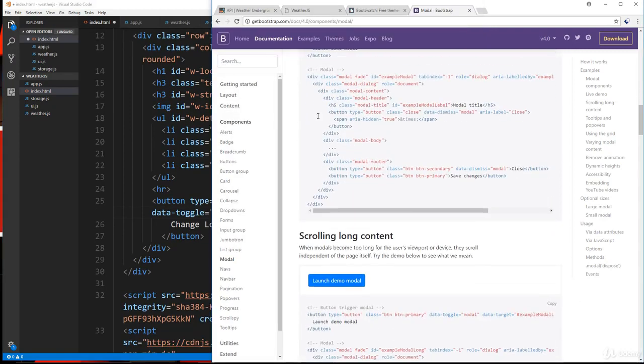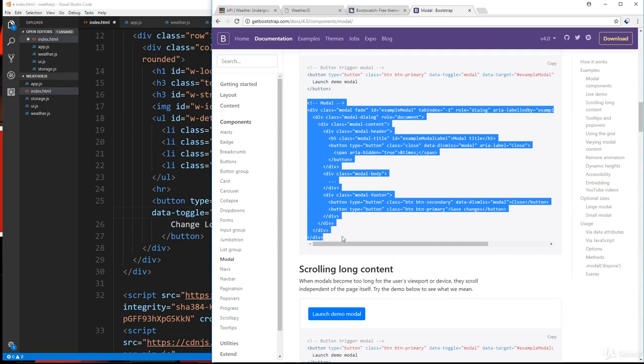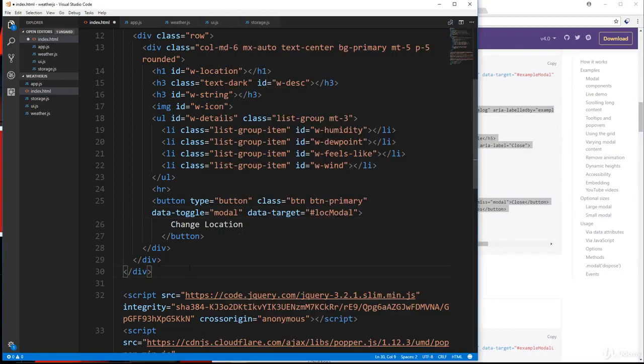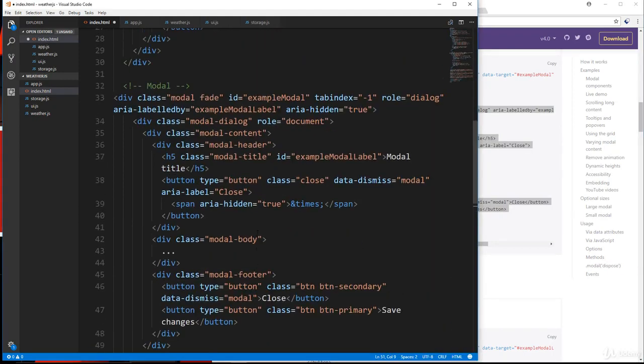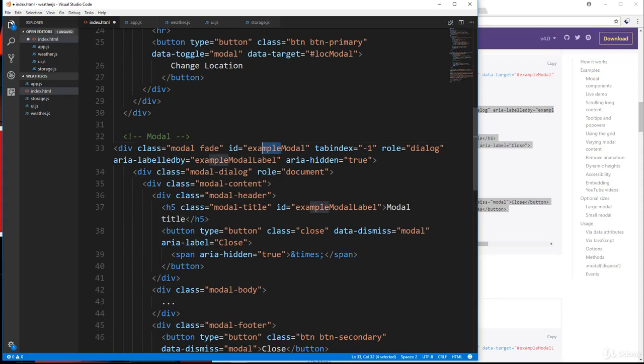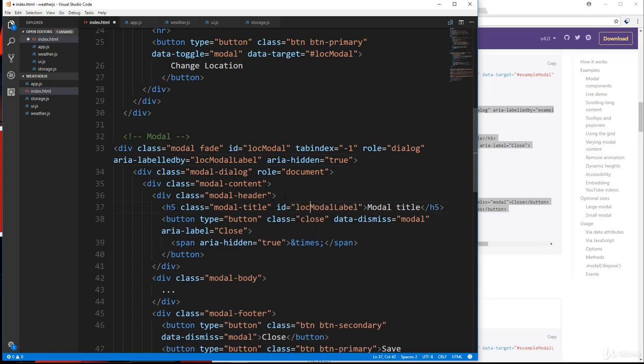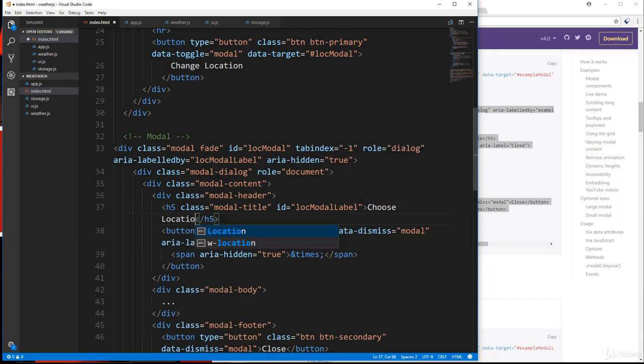Now we need the actual modal, which is this part here. Okay, so we'll grab that and we'll put that down at the bottom. We're going to change the ID to loc-modal so that the button above links to it. We'll change the title here to loc-modal-label, and then this ID to loc-modal-label. And then this modal title right here, we're going to change that to choose location.